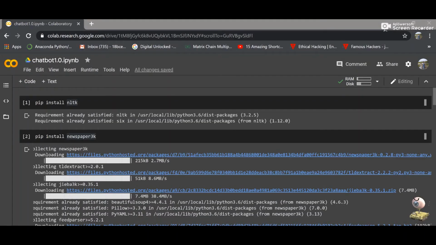Okay, so first of all, what is a chatbot? Chatbots are the new tools which are designed to simplify the interaction between humans and computers. So one self-learning chatbot we are going to make using Python. So let's get started. First of all, we are installing NLTK.